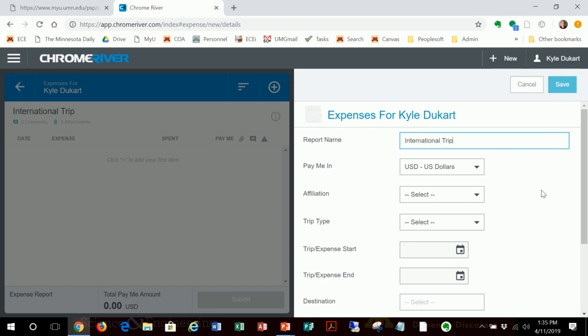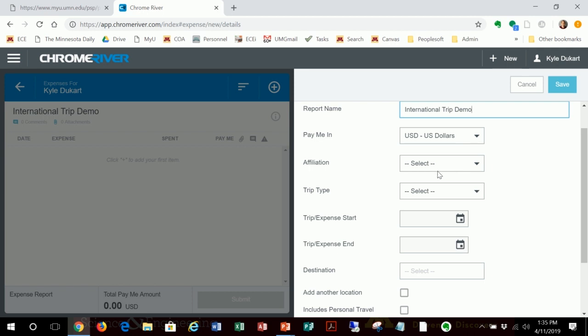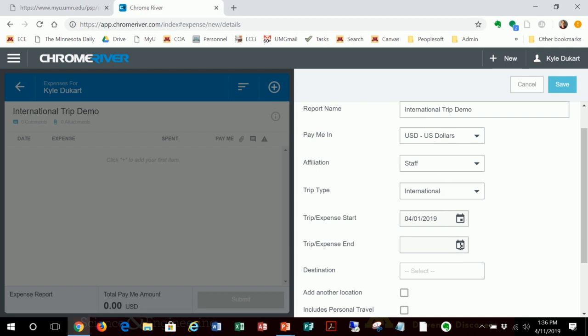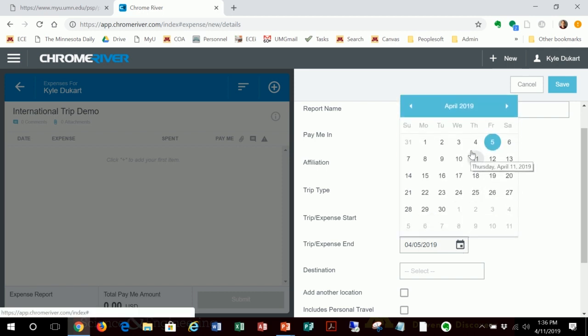International Trip Demo, because that's what this is. I want to be paid in US dollars. I think that's the only option. My affiliation, staff, trip type. This is an international trip. The expense start. Let's say I just traveled the 1st through the 4th of April. Whoops, I want to put the 4th because that's what I'm prepared for.